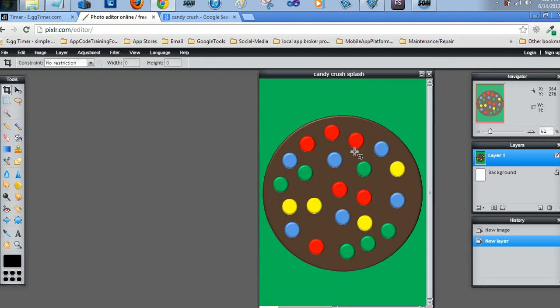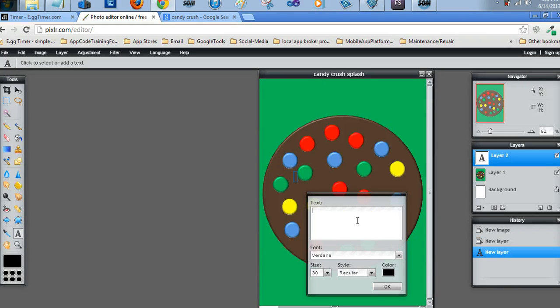Now we're going to try some other tweaks on here to see if we can get going. I'm going to add some lettering to this. Now let's go to our type tool right here. So let's click that. I'm going to type in here Candy Crush. Make that Candy Crush Levels. Levels help. Let's try it like this. Levels and help.